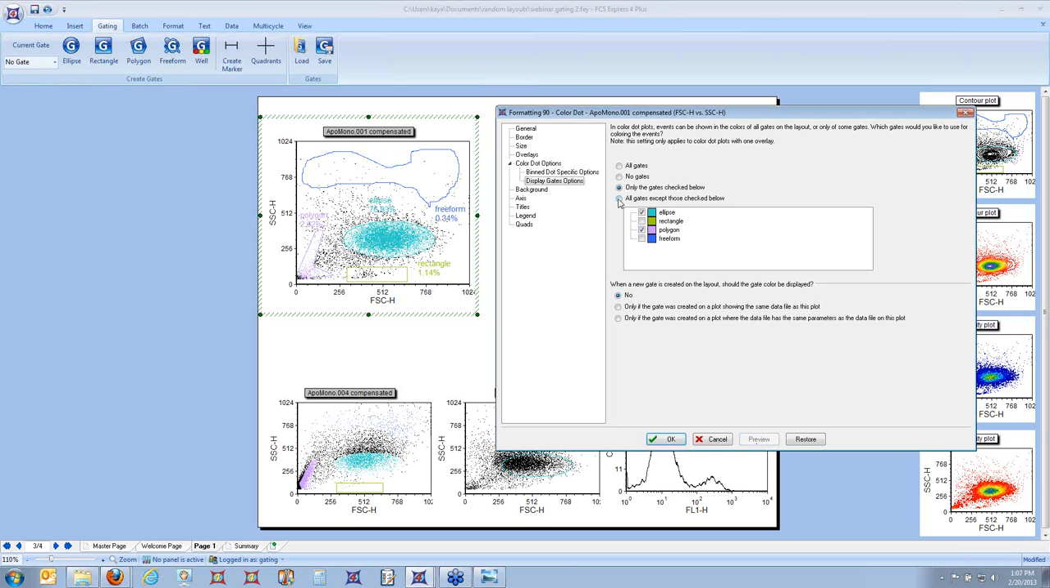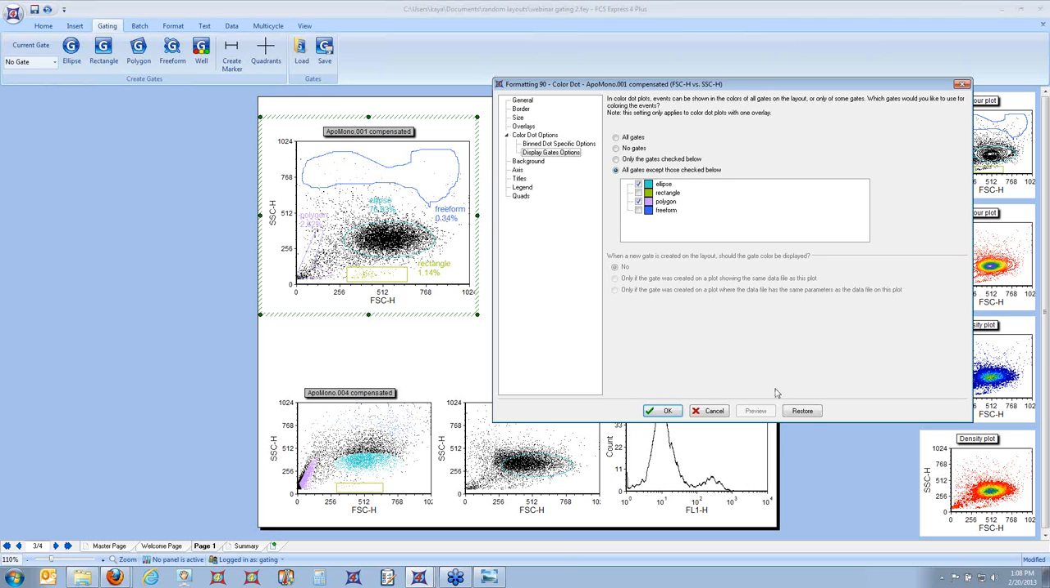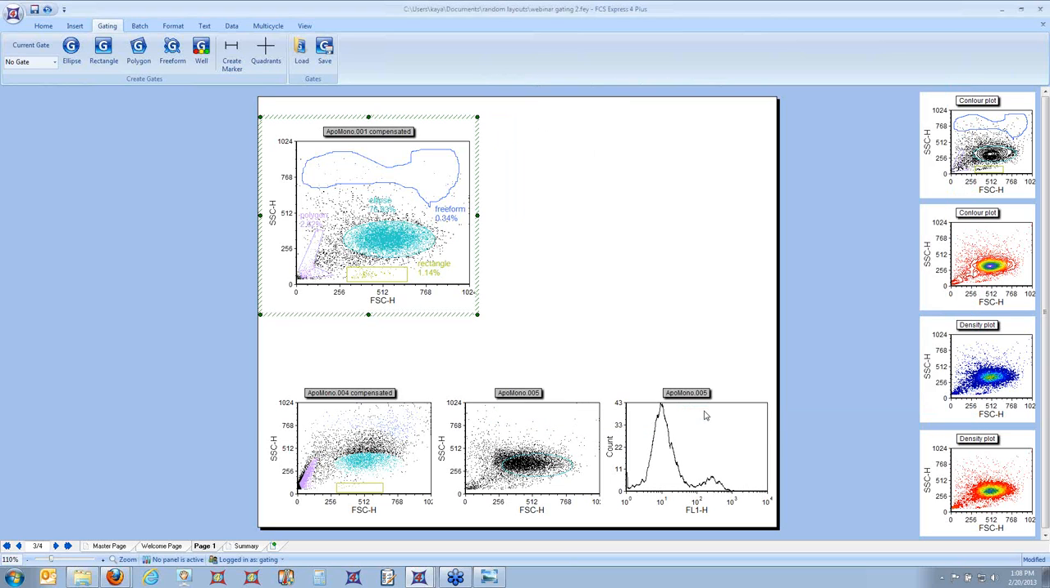Okay? Now I'm going to switch this to all gates except those checked below. And so now you can see that basically the only colors that are showing up are this dark blue and this light green, okay? And then in these other two gates, the events are just colored the default black of my dot plot, okay? So like I said, this is a very useful feature for tracking populations across different plots. I'm just going to do a cancel.